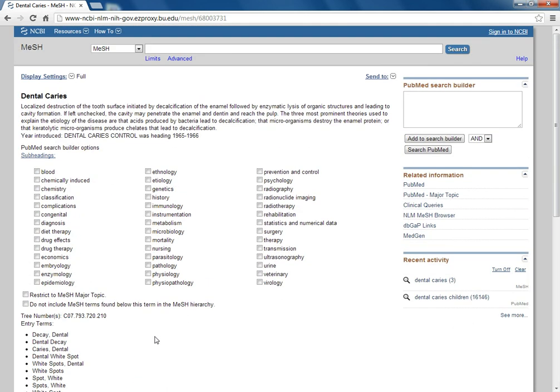Now, say I was thinking about dental caries in children, and I really want to figure out the best interventions for keeping kids from getting cavities in the first place. A really good subheading to use in a case like that is prevention and control. So I'm just going to check that off.